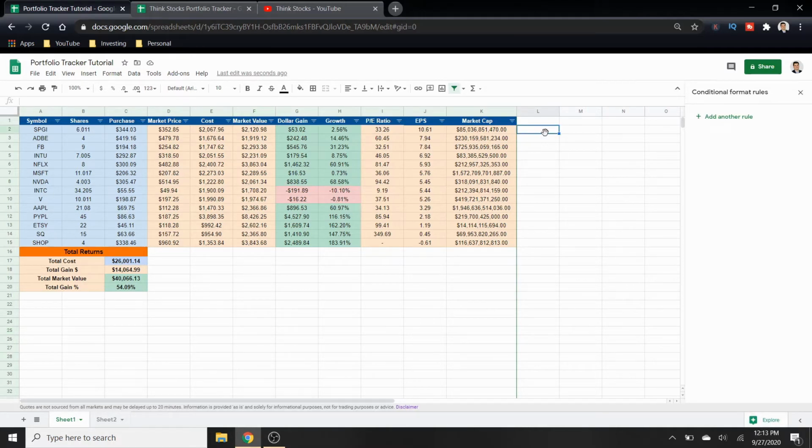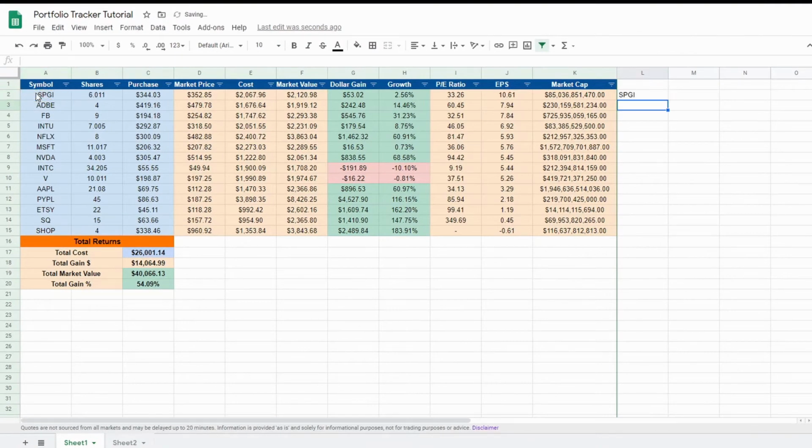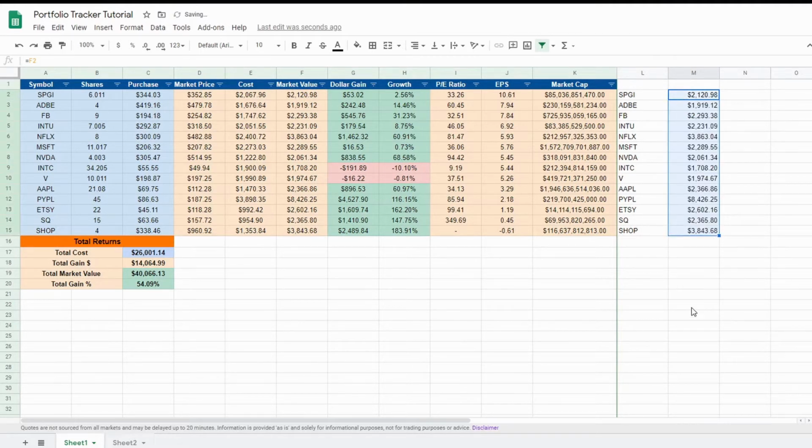But all you have to do is go over here. I'm going to hit equals, and I'm going to pick this cell, enter, okay? Grab this, drag it down. So there's all my stocks, okay? Then we go here, hit equals, and I want market value. Hit that, hit enter. Same deal. Drag it down. Just like that, okay?